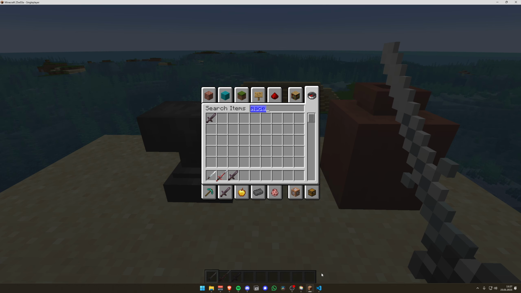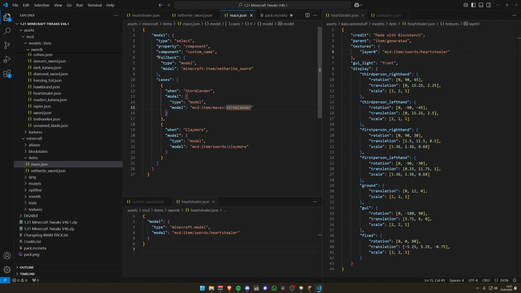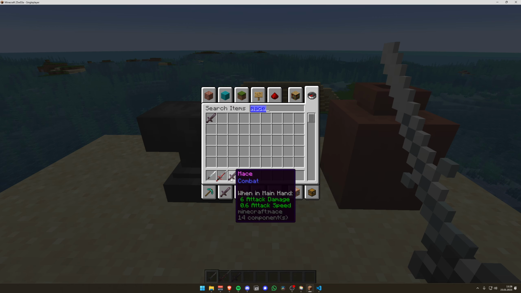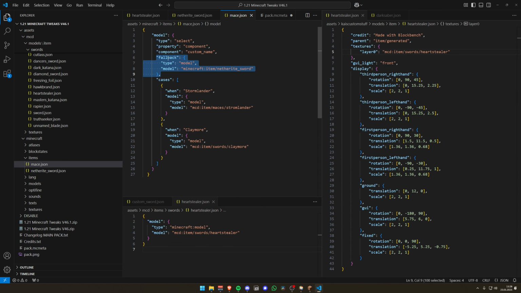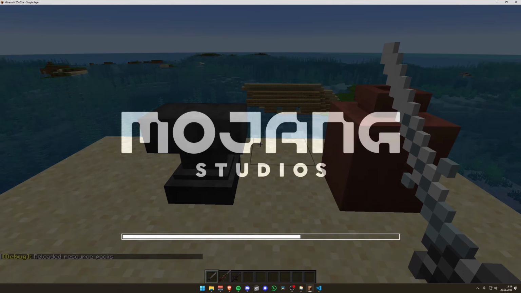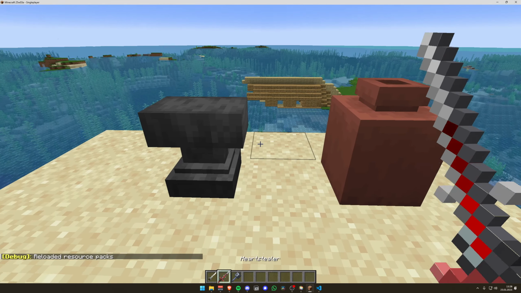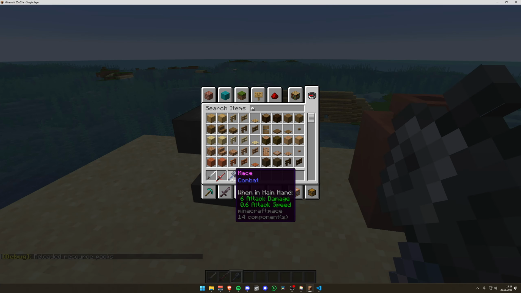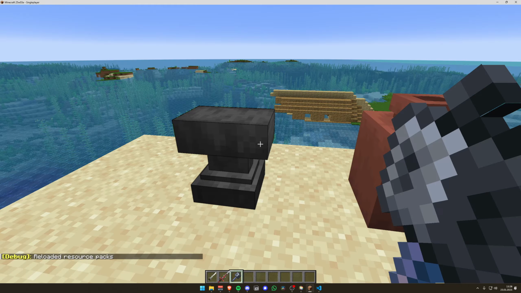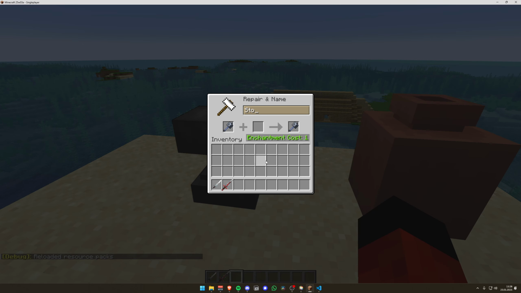Oops, I messed it up. I didn't change the override, the fallback. There is no name specified, so the mace now renders the Minecraft item netherite sword. That's not correct. It should render the mace. Like this. Now we have the default mace model. Now if we rename this to Stormlander.